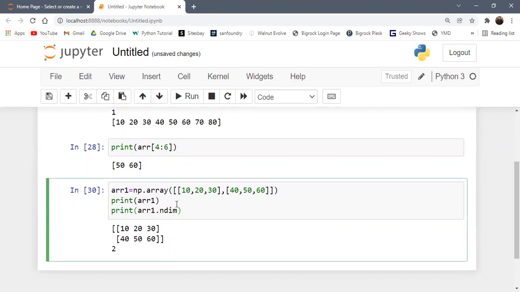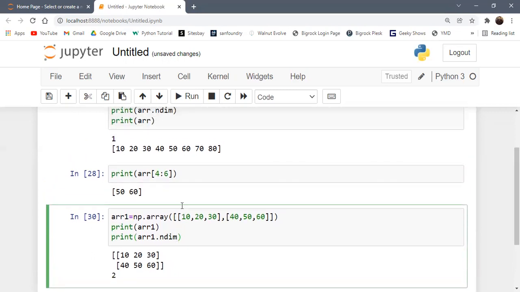And now, how to access elements in this two-dimensional array, from 40 to 50 only, right? I want to access these elements, 40 and 50. How can I access them? By slicing.